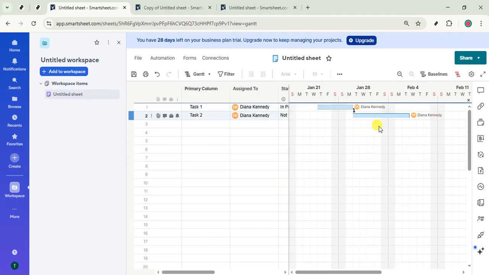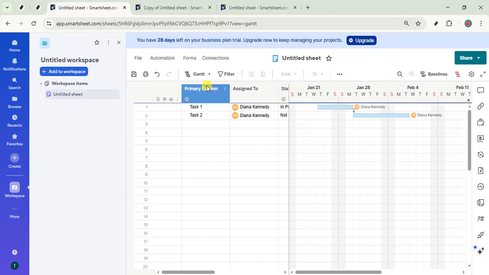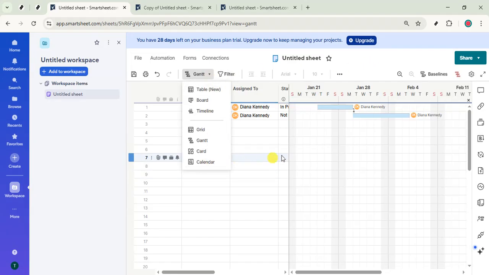A few helpful tips as you work in this view. If a task isn't showing up, check that it has valid start and end dates. You can expand or collapse the date scale to show days, weeks, or months, which makes it easier to zoom out for a big picture plan or zoom in for detailed scheduling.